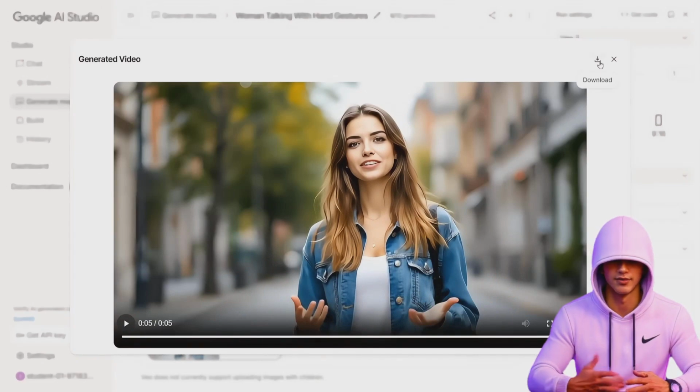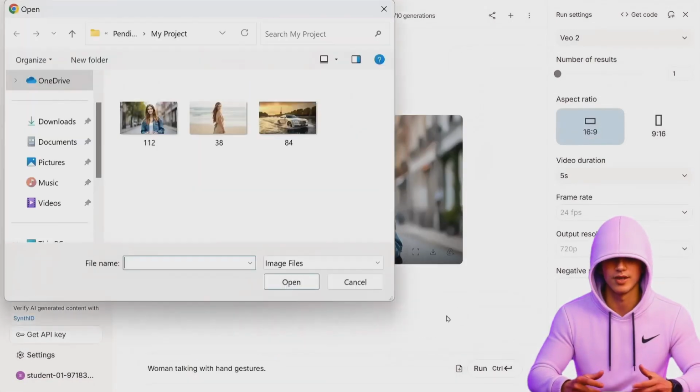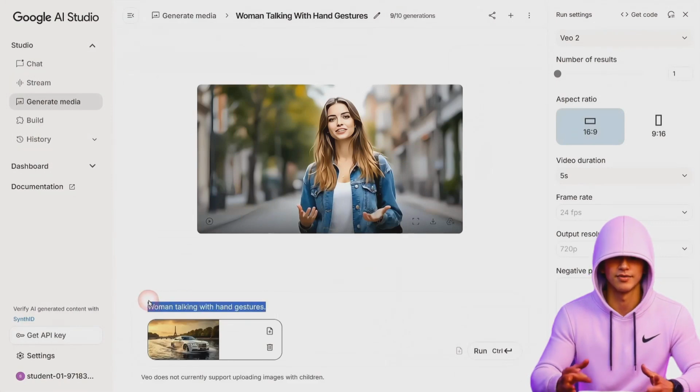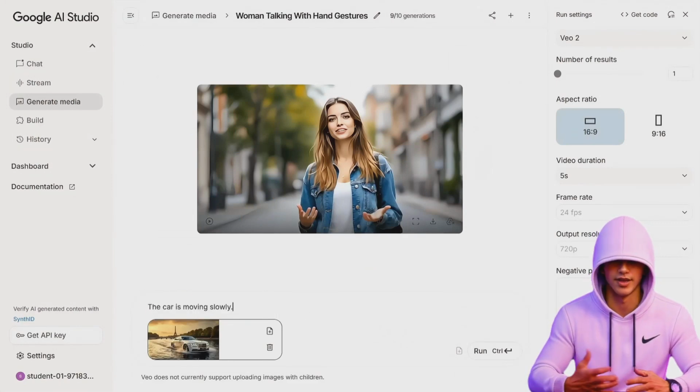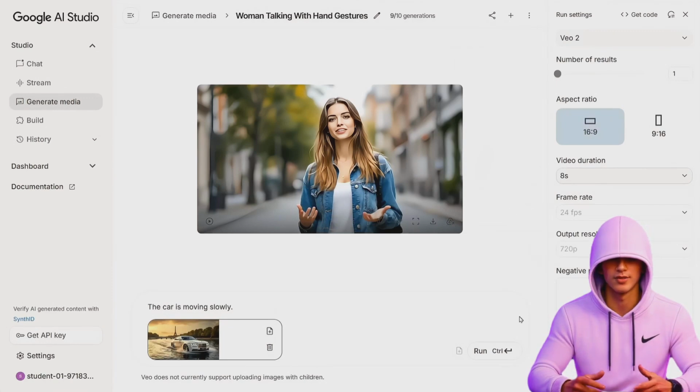Now let's try uploading a different image to see what kind of results this AI video generator produces with a new input. After uploading the image, enter your desired prompt. In this case, I'm using a simple one. We'll keep all the other settings unchanged except for increasing the video duration to 8 seconds. Once that's done, click the Run button, and within just a few moments, our video will be ready.